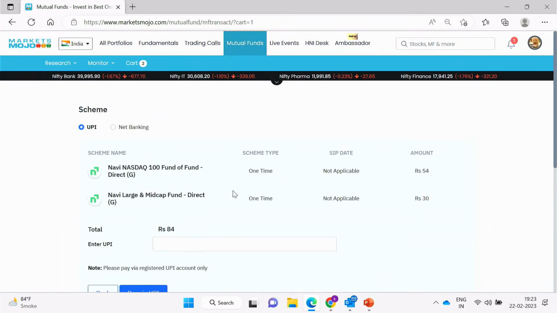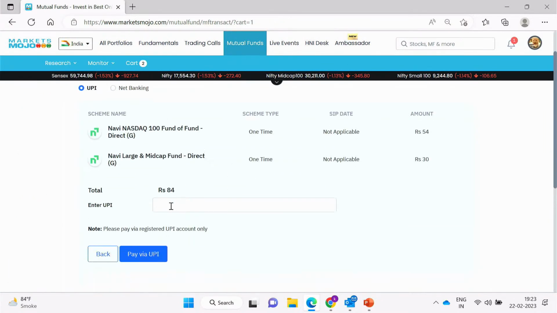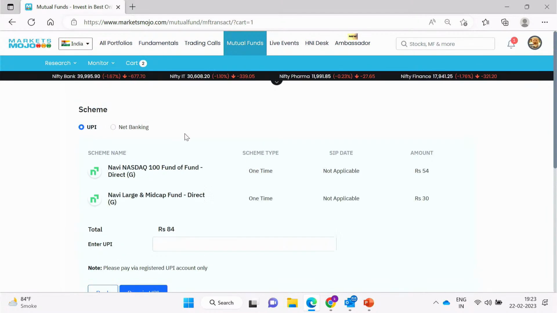Let's say you want to pay. So these are 2 funds in my cart. I can either pay by UPI or net banking. Now very important, you can only pay via the account that I said was linked. So if I put some other UPI account, it'll not go through. Or if I put some other net banking, that will not go through. So it's a very simple process to buy a fund.